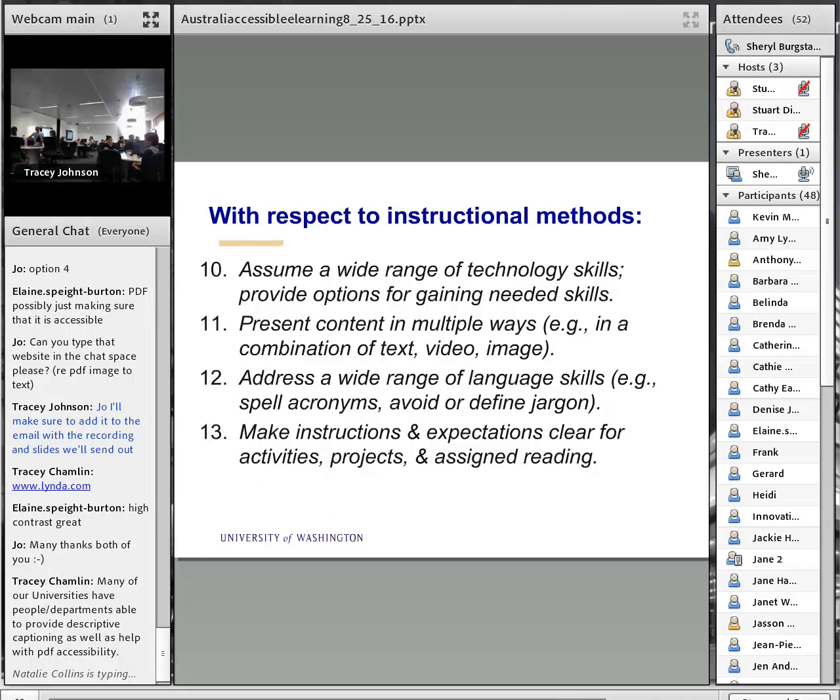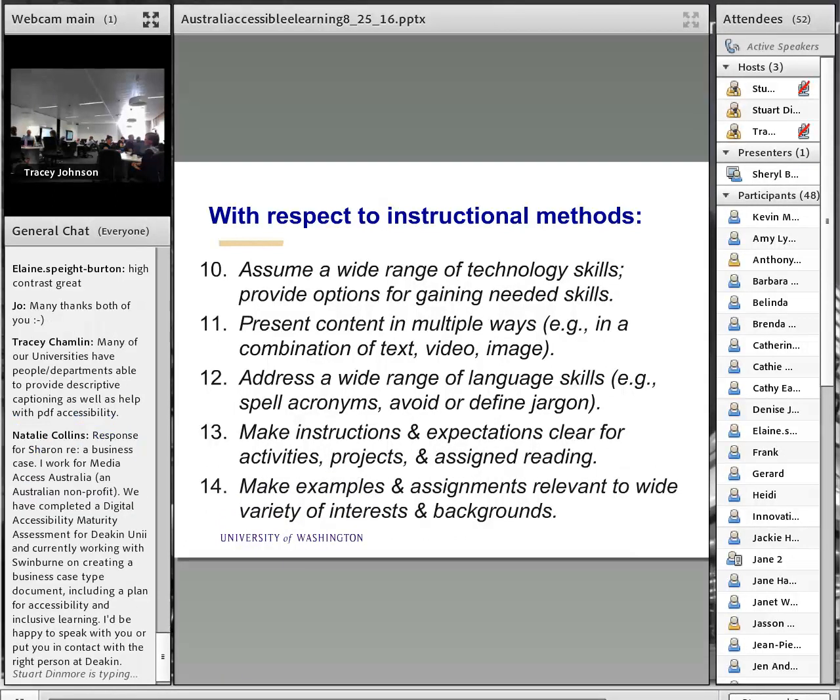Make instructions and expectations clear for activities, projects, and assigned reading. One of the things that I do when they go to a website is I make it real clear what I want them to do there. So I don't just say, oh, look at this website, and leave it at that. There are times when I'll say my expectation is that you spend 5 minutes at this website just to gain an idea of the content. Otherwise, I want them to do specific things.